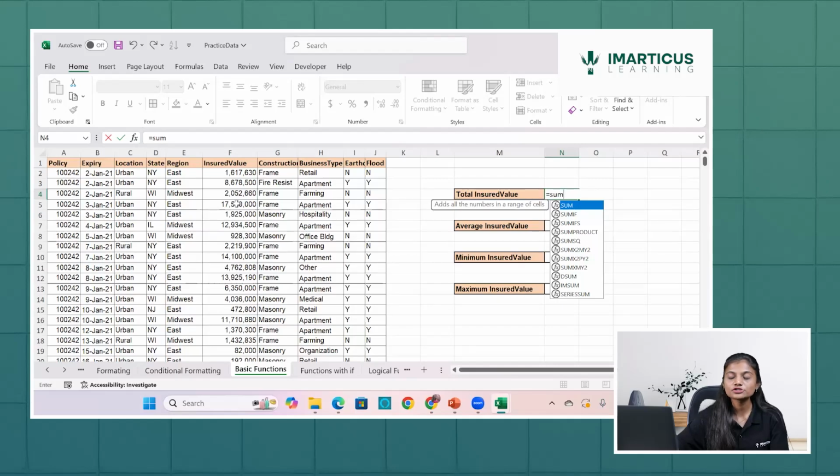Now there are other functions with respect to sum as well. I will go and hover over them with my down arrow key, and above with my up arrow key. Now SUMIF adds the cells specified by a given condition or criteria. If I go below, SUMIFS adds the cells specified by a given set of conditions or criteria. When I go below, SUMPRODUCT returns the sum of products of corresponding cells. Now I don't want to do all of them.